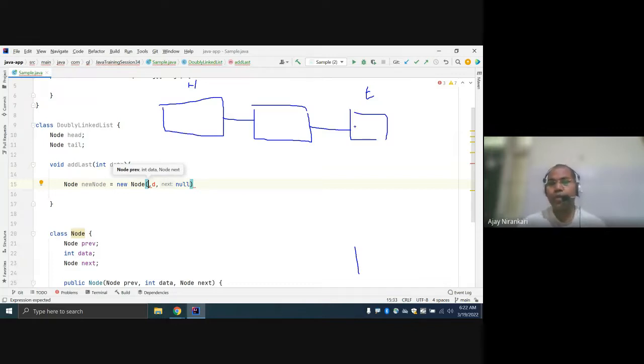Whenever you create a new node, as usual, you have to make a relationship. So for the new node, my previous would always be the tail. Is it correct? And my next should be null. Next should be null, previous should always be the tail, because whenever any linked list exists, the tail is always pointing to the last node.